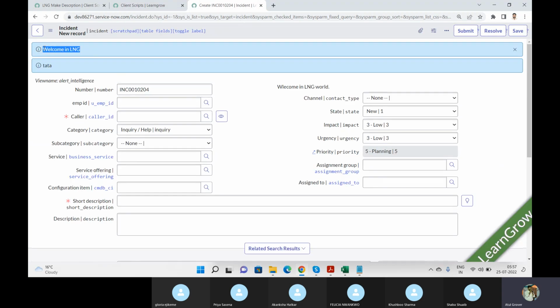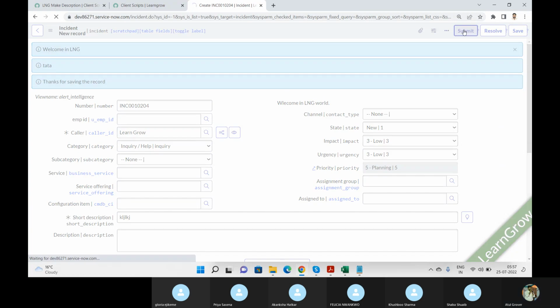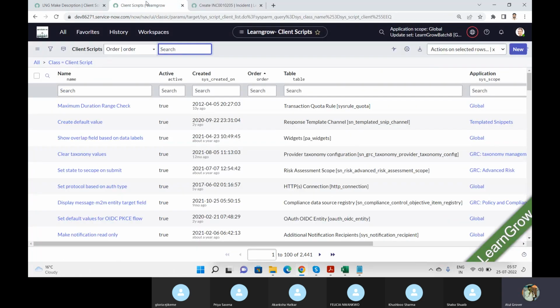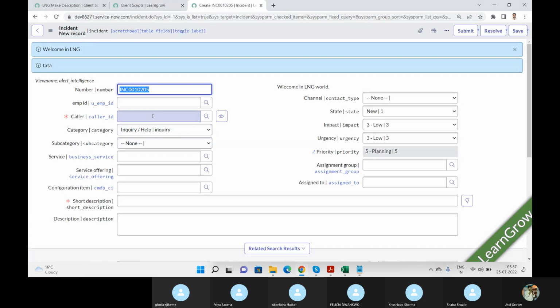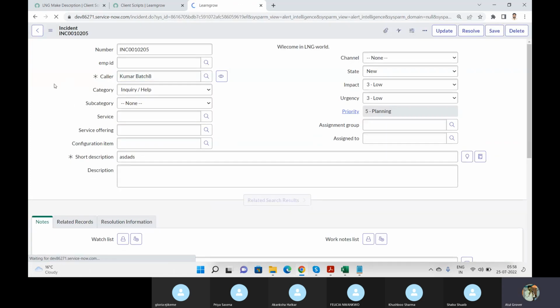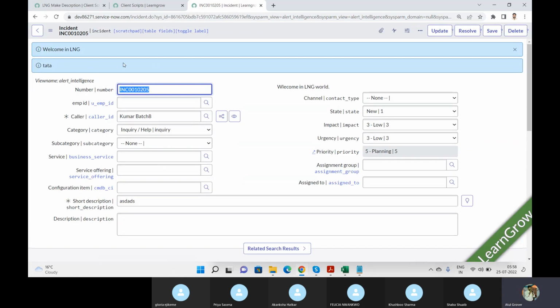This is what we have done on load. Let me say caller LNG and this, and now I click on submit. Oops, we didn't get the message. That's bad. Let's try again. Did we save it or not? Yes, we saved it. We click on save here. Okay, thanks for saving the record. It came, if you see.